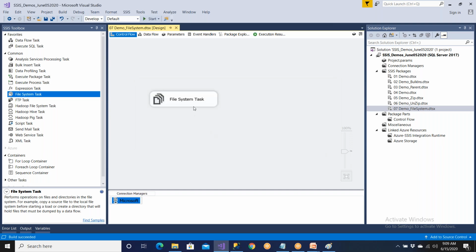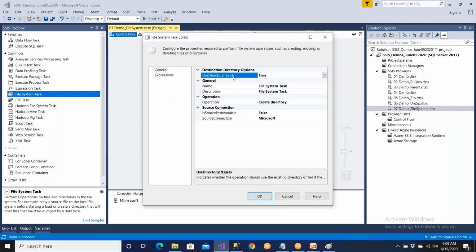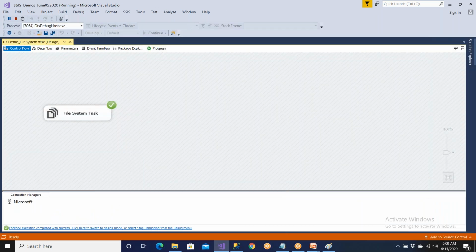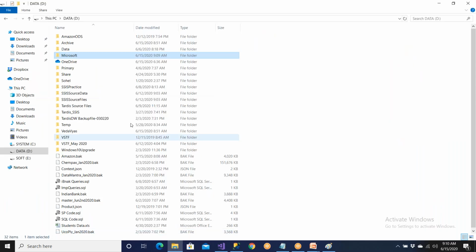So what should I do? If a directory exists, use directory if exists, make it true. What is the meaning of this? If the directory exists, don't create, else you create. So that is the meaning of this. Use directory if exists, make it true, so you don't get any error. If the directory exists, it is not going to create that. Already it is there. It's not going to create anything freshly.